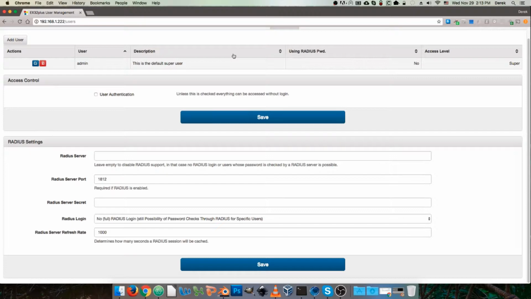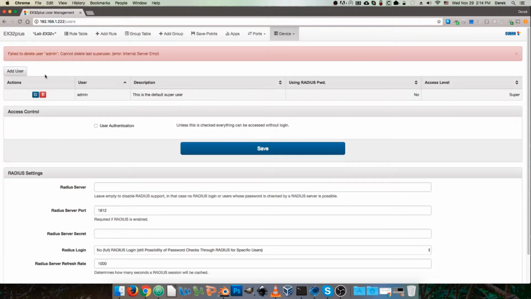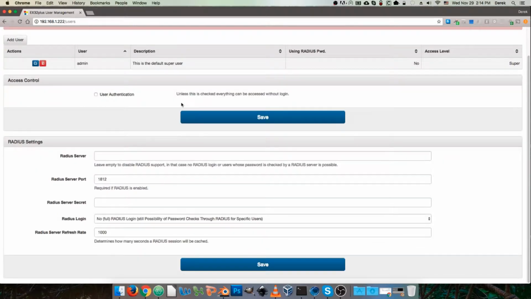And we can see that by default we have one super user with the username admin, default password Cubro. This is important in that you always need to have at least one super user on the device. Otherwise, you would lock yourself out of the device. You can't delete this even if you wanted to. So if you decided to try and delete the default super user without first establishing a second super user, you would get this error saying that you cannot delete the last super user.